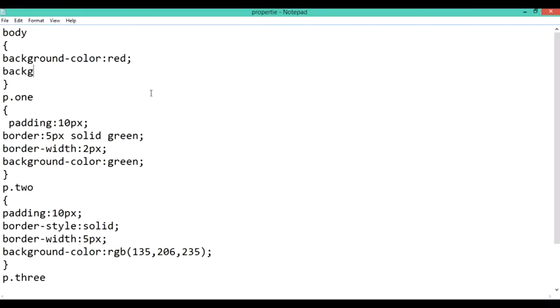We can similarly add a background image in our HTML document with the help of CSS. For the background image, we will use the background-image property wherever we want to use that image.